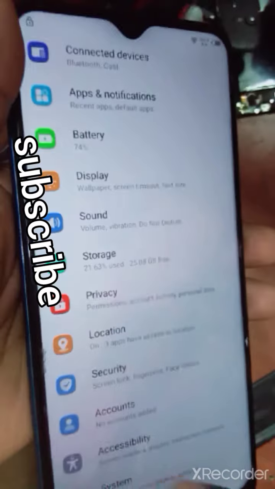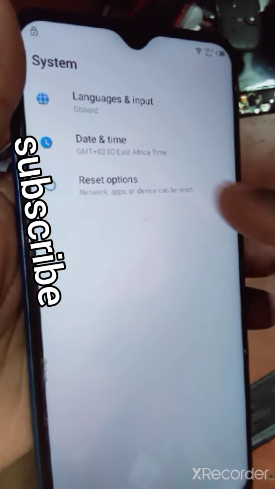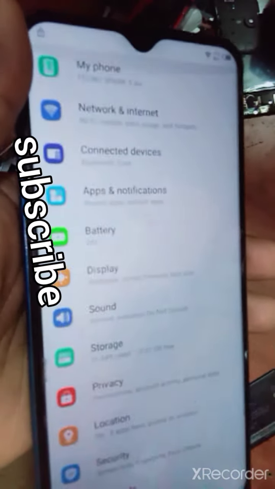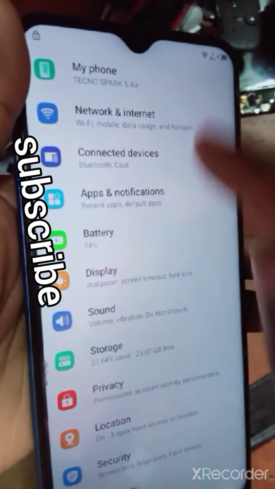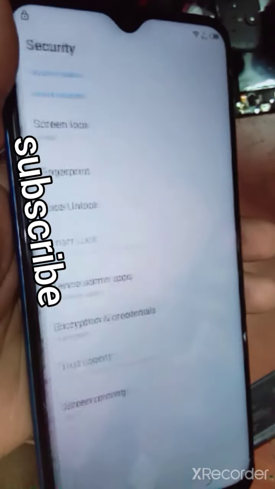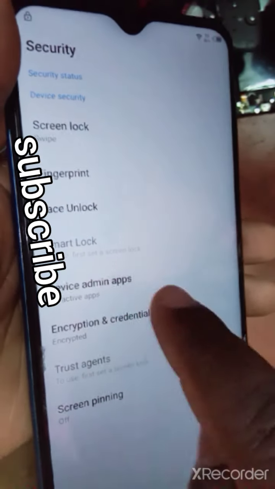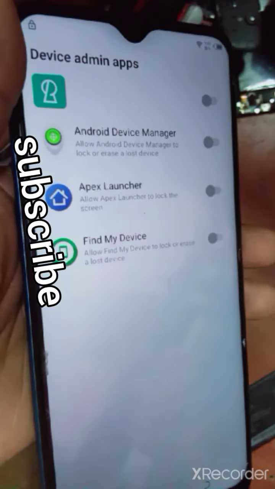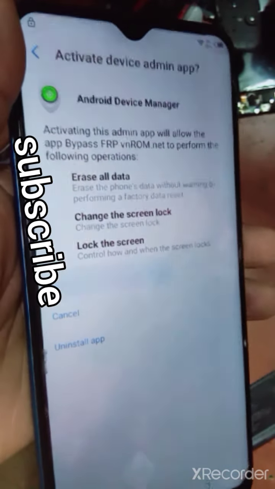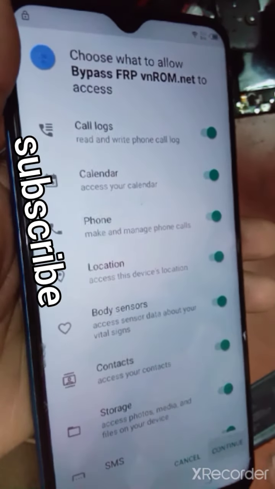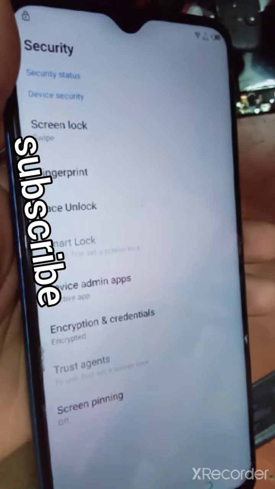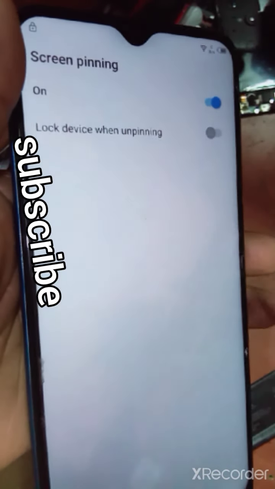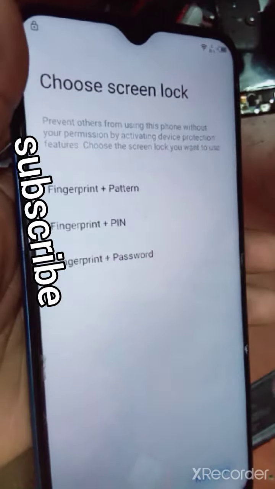For avoidance of doubt, you can confirm the type of phone. It is the TECNO KF6i. Then you go to security. You have to activate the device admin apps, and the device admin app is there. You activate, then you go back, go to screen pinning, turn it on, and lock the device with unpinning.